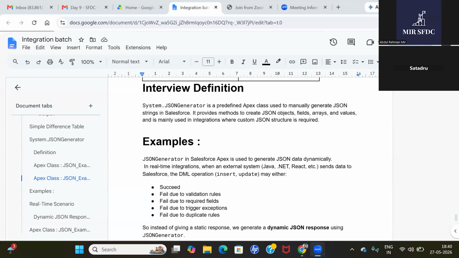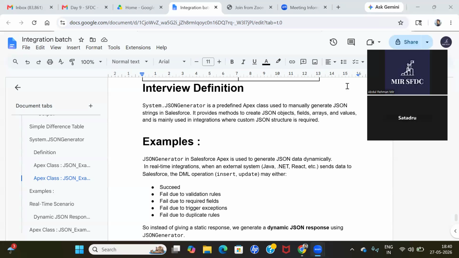I will share my screen. Can you see my screen? Just one second. Yeah, I can see it now.